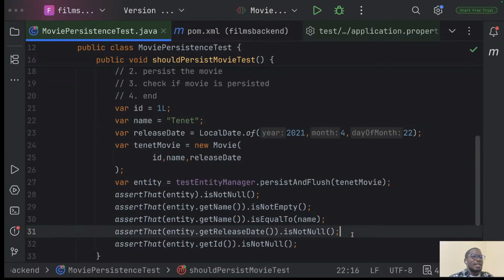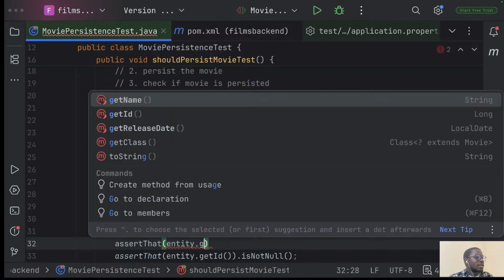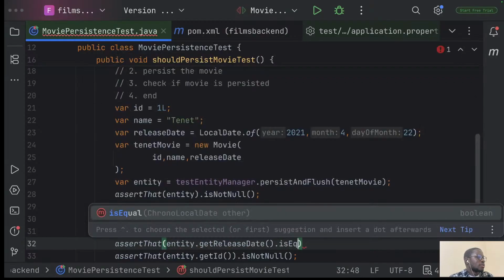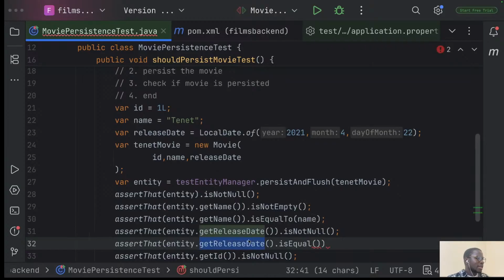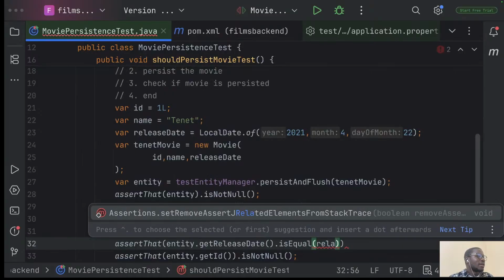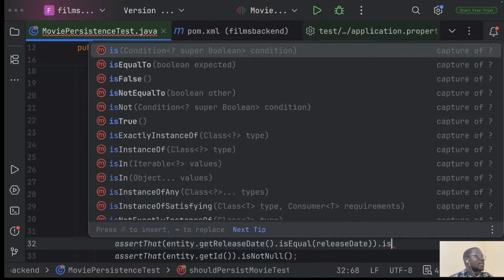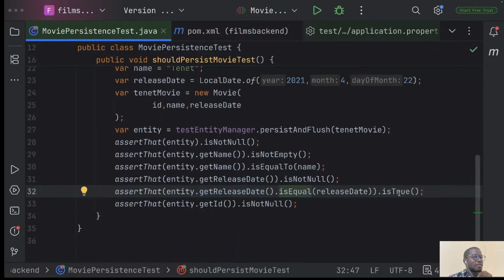And we can also check the release date. Assert that entity.getReleaseDate dot isEqualTo. Here we can utilize a function that's available in LocalDate that gets the temporal value for the date and checks it against another temporal value. So we can call releaseDate, which is the value we used for persistence. And here we can check that this is true, that they are actually equal. So getReleaseDate is equal to that, which should give us true.